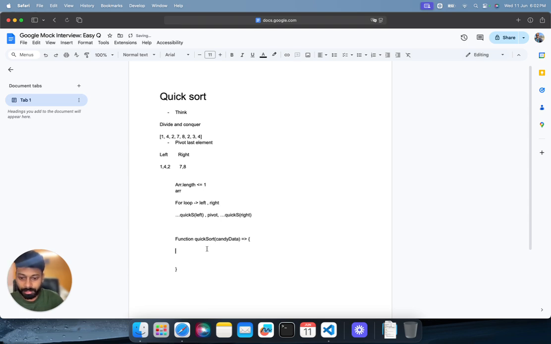Yeah, and let's just do that. Let's just think that this is some data of multiple candies, and we have this candy data. So const pivot would be ARR, or candy data would be ARR dot length, which is the length of, and this is my last candy.